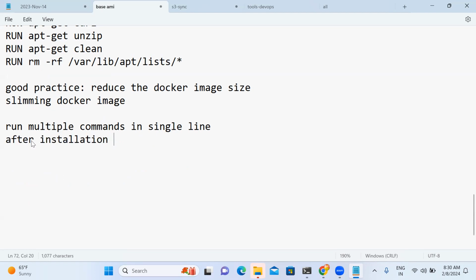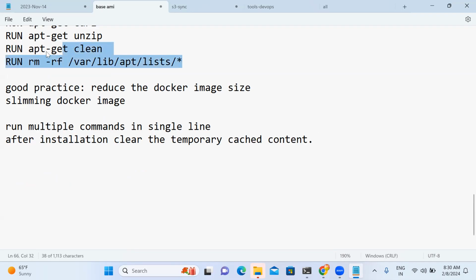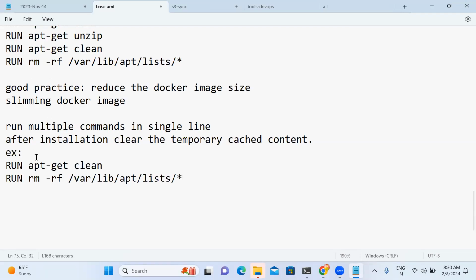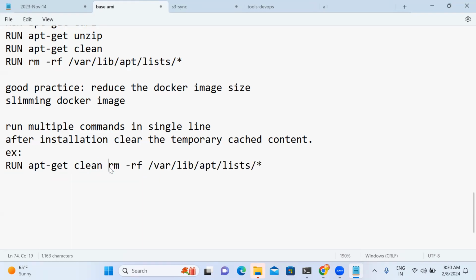After installation, clear the temporary cached content. For example, after I install any software, I'll run a command apt-get clean like this, and then clear this. This is the one. Now, why do I need to run multiple commands in a single line?